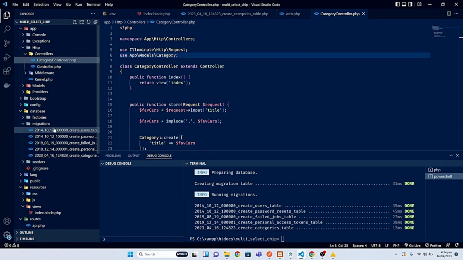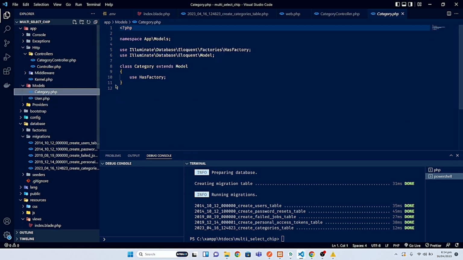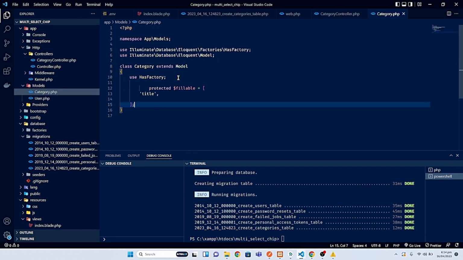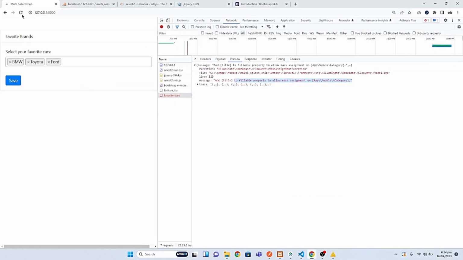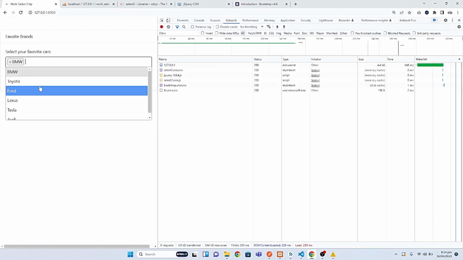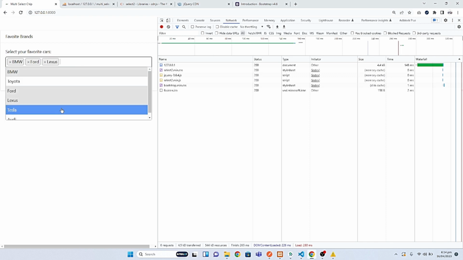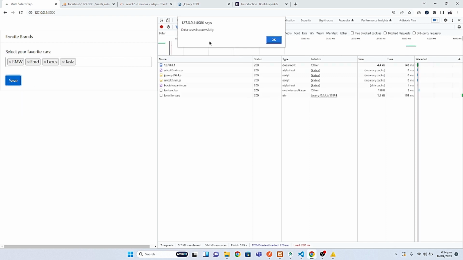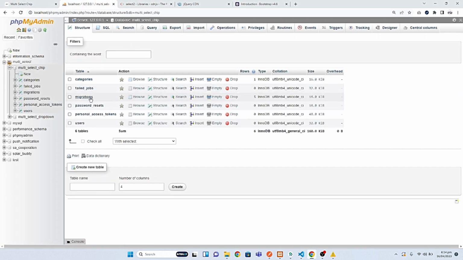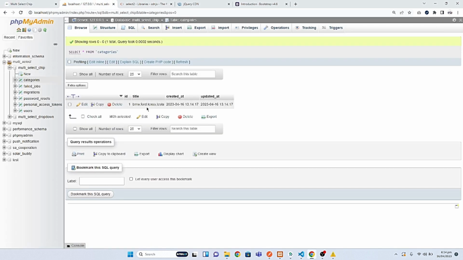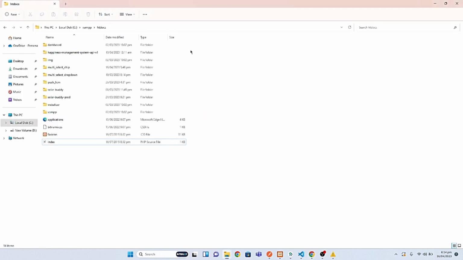So I need to go to my models, Category.php, and right after that let's define the title, and go back here and try to refresh it and try to save it, and you see now data saved successfully. If I go to my database inside the categories table, you see now the data has been saved in the comma separated form, right? So that's the first form.